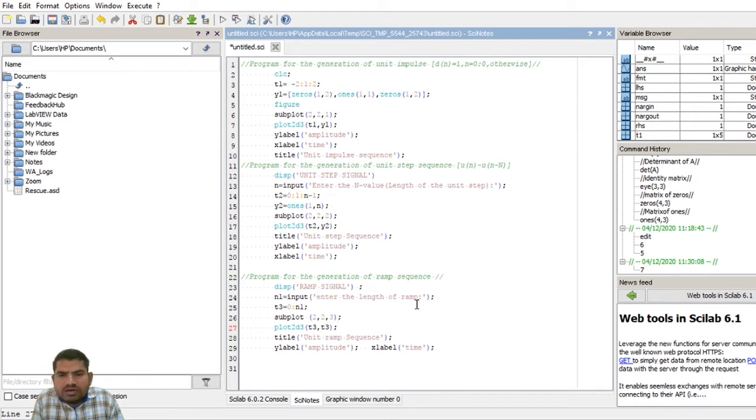Enter the length of the ramp signal. T3 is equal to 0 to n1, so the time axis runs from 0 to n1. Subplot, in the third location we have to display this ramp signal, and plot T3 comma T3. The title is ramp signal, X label is time and Y label is amplitude. Now save and execute this program.